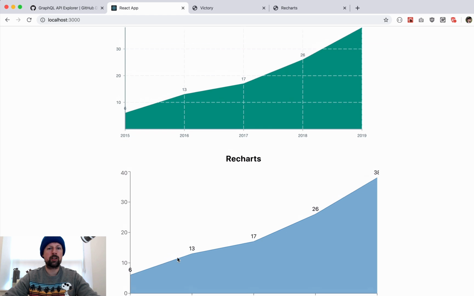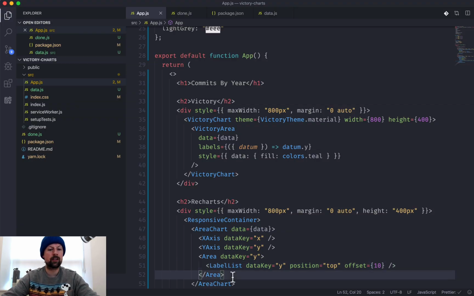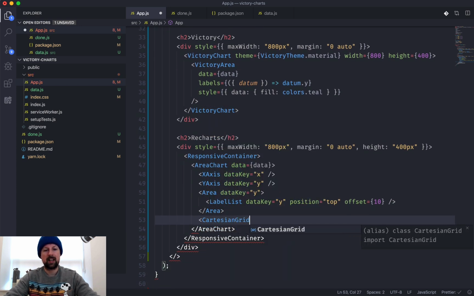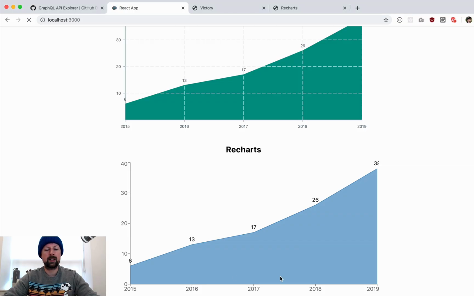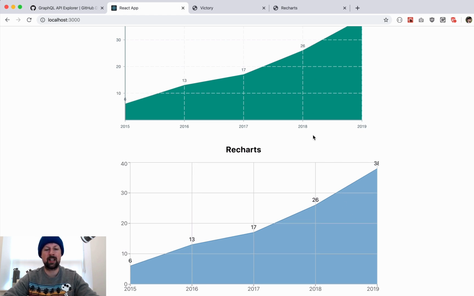And the next thing we want to do is to put in this nice Cartesian grid. So how do you add a Cartesian grid? With the Cartesian grid component. Everything's a component in Recharts. So we'll add in the grid. It's looking not the most nice Cartesian grid. It's not dashed or anything.